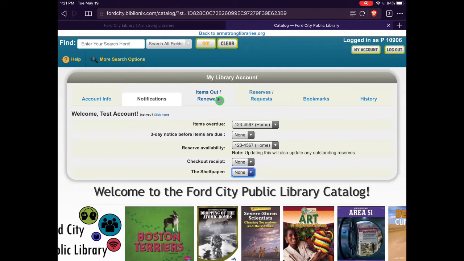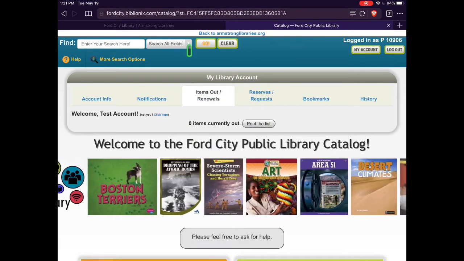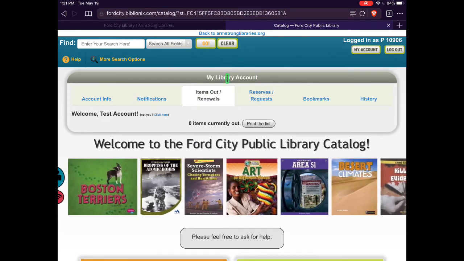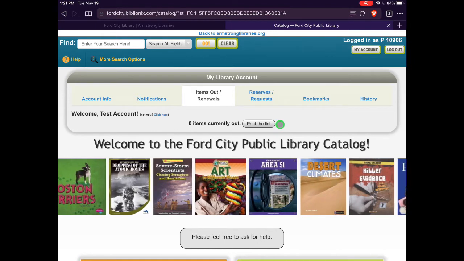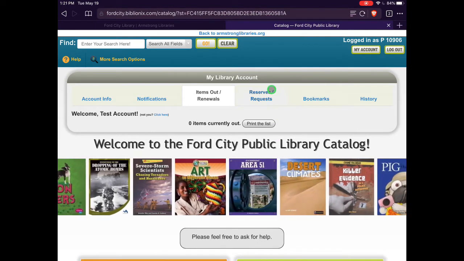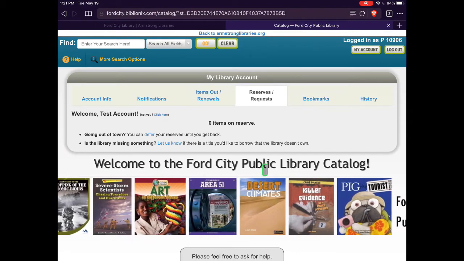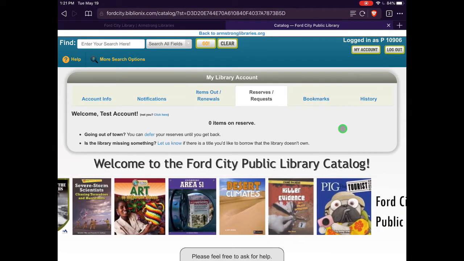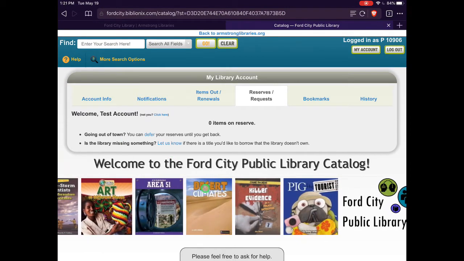The next tab, Items Out/Renewals. This will show you all the items that you currently have checked out and will also allow you to renew them online if they're able to be renewed. Next one, Reserves and Requests, will show you any items that you currently have reserved through our catalog, which I'll show you how to do in just a little bit.